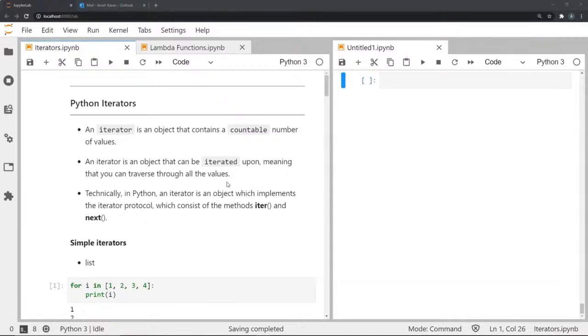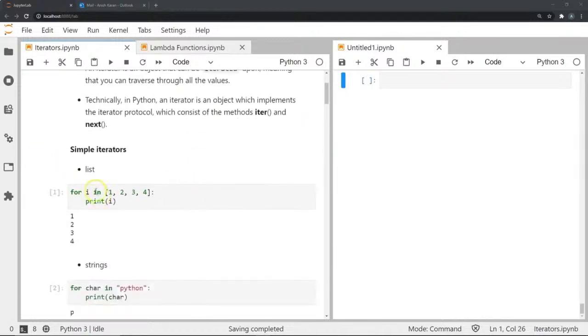Now, when we're looking at it technically, an iterator is an object which implements the iterator protocol in Python, which consists of the methods iter and next. So to begin with, let's look at a simple iterator.